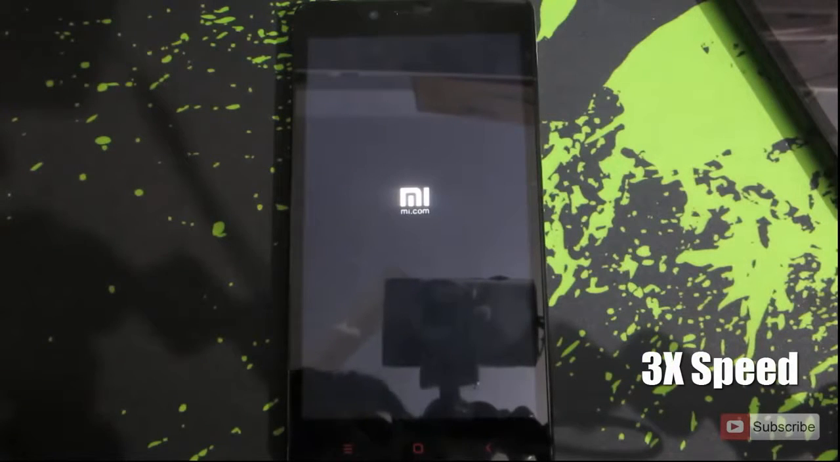So as it is the first boot, it might take some time, let's say 5 minutes or even 10 minutes. Just don't touch your device or don't try to do anything with it. So that's the boot animation it has, or it might be the boot animation from the CyanogenMod 12 version.